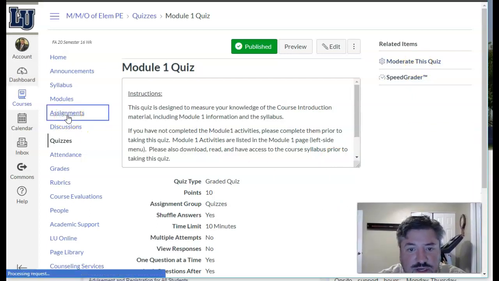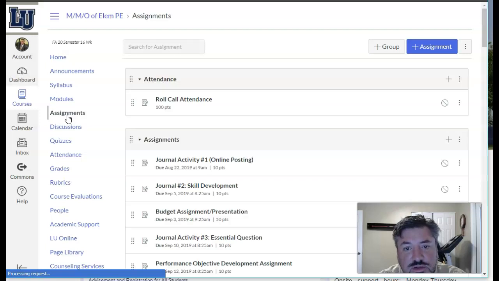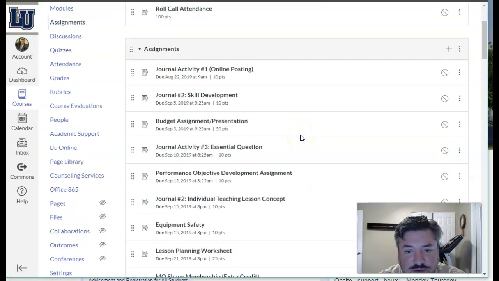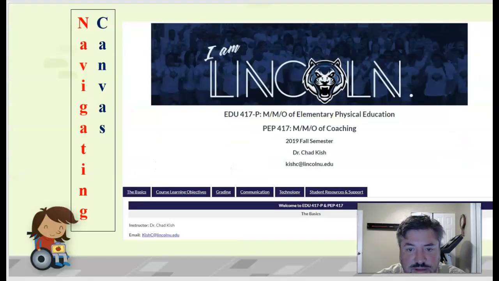The assignments and discussions will also be listed under assignments and discussions if you don't toggle through the modules. So there's a variety of different assignments here that we'll go through throughout the semester. All right, so we'll get rid of that and get back to our presentation.